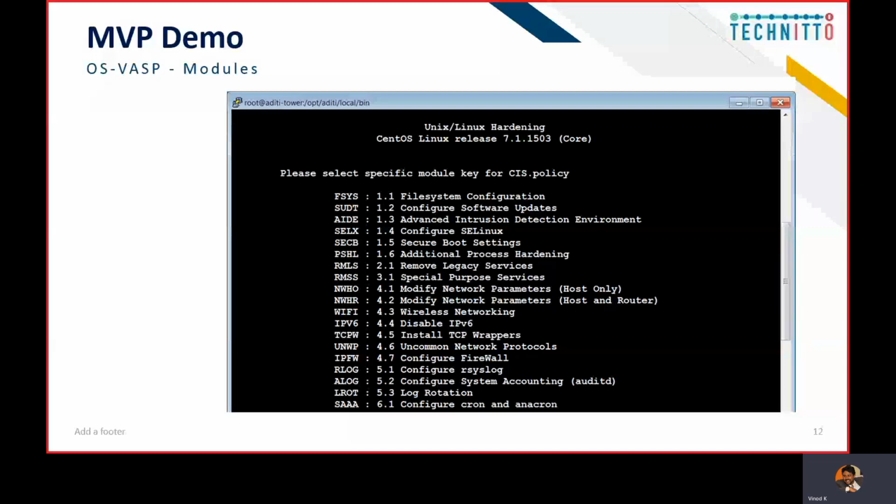So these are the policies that are currently there, like 1.129. There are different modules: file system module, software update module, advanced intrusion detection module. So there are n number of modules in the system.